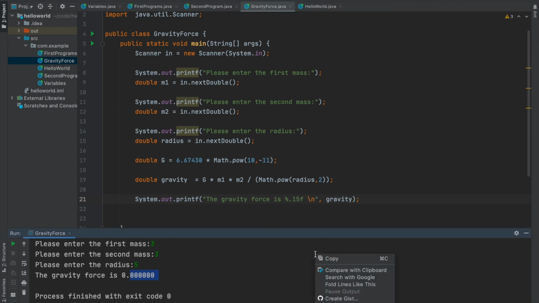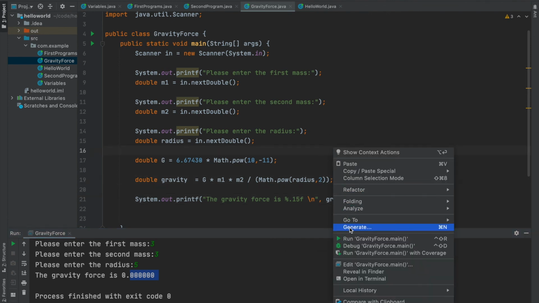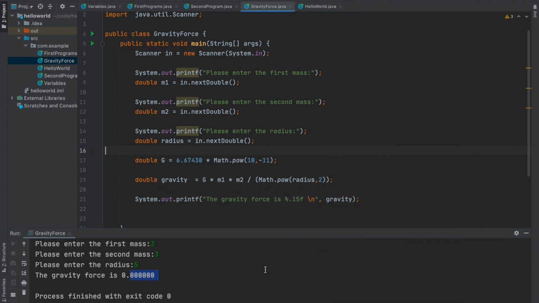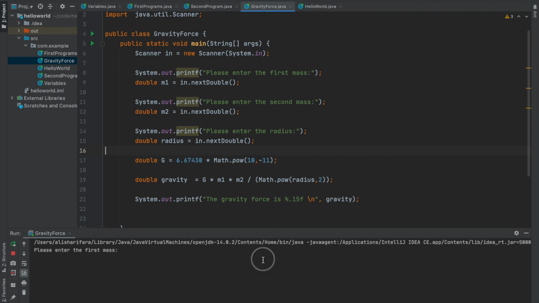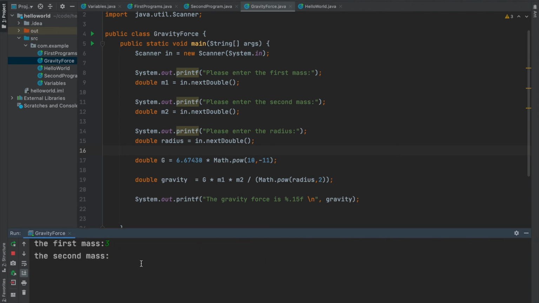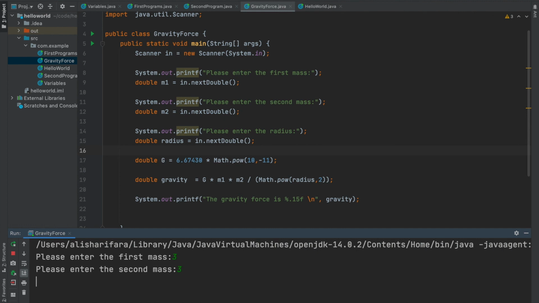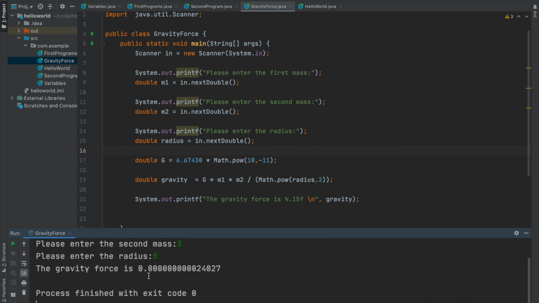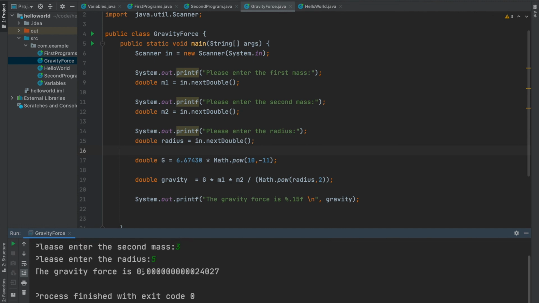All right, so let me run this one more time with the same values. Enter 3, enter 3 and 5. So as you see here, this time we are able to see 15 decimal places of the result, and since this is an extremely small number, I had to add the number 15 here.